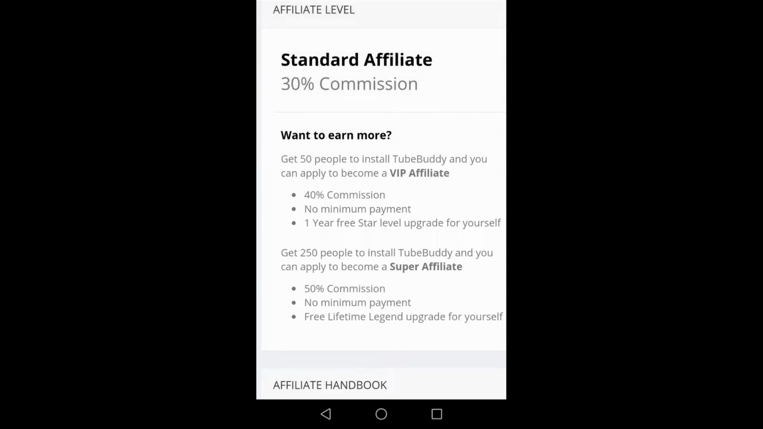As y'all can see, a standard affiliate gets 30% commission. So if we sell a TubeBuddy license, legendary TubeBuddy license, for example, if it's $39, we are going to get 30% of $39. And if you sell the $5 one, you're going to get 30% of the $5. So that's how much I have made there.